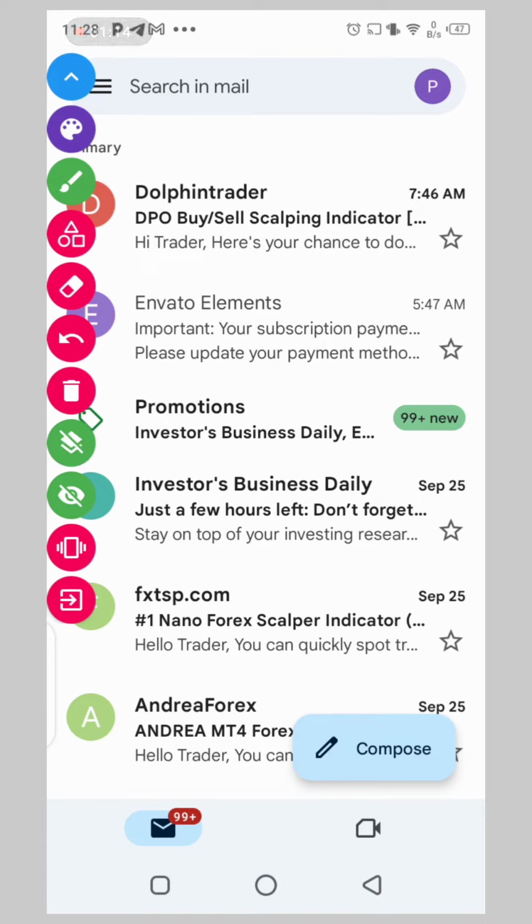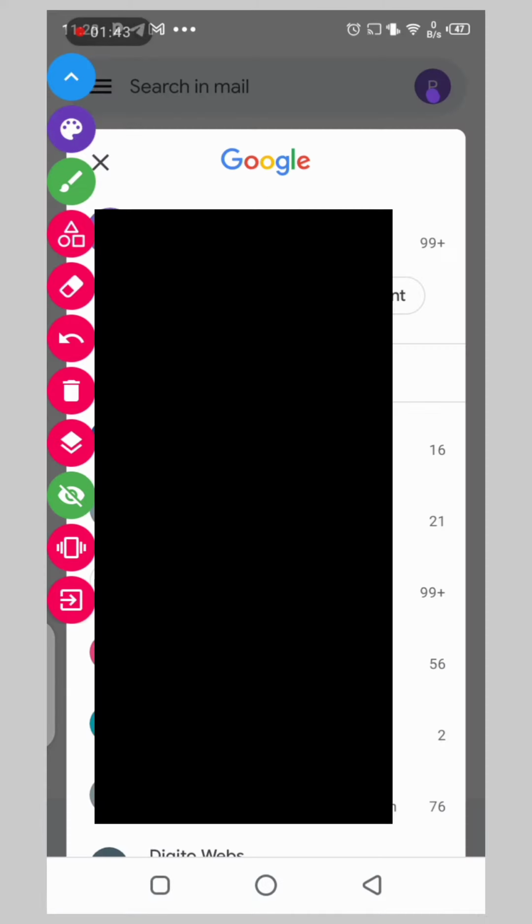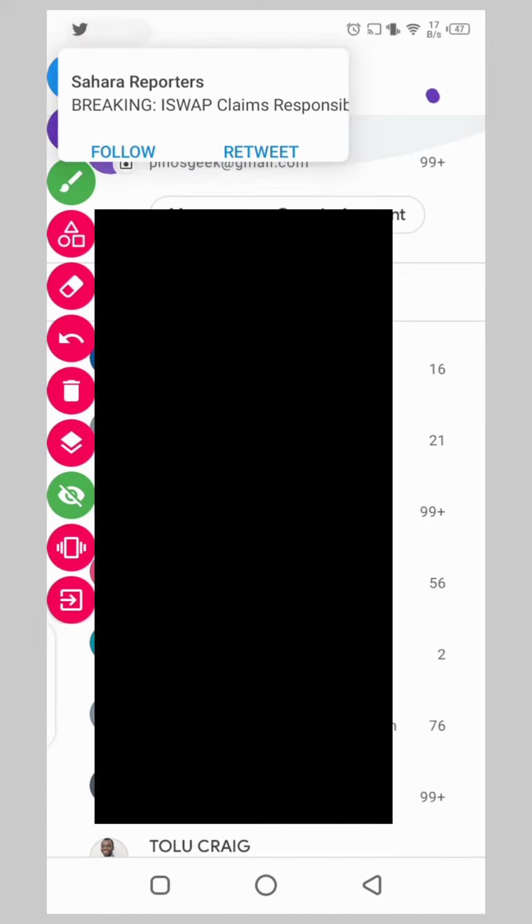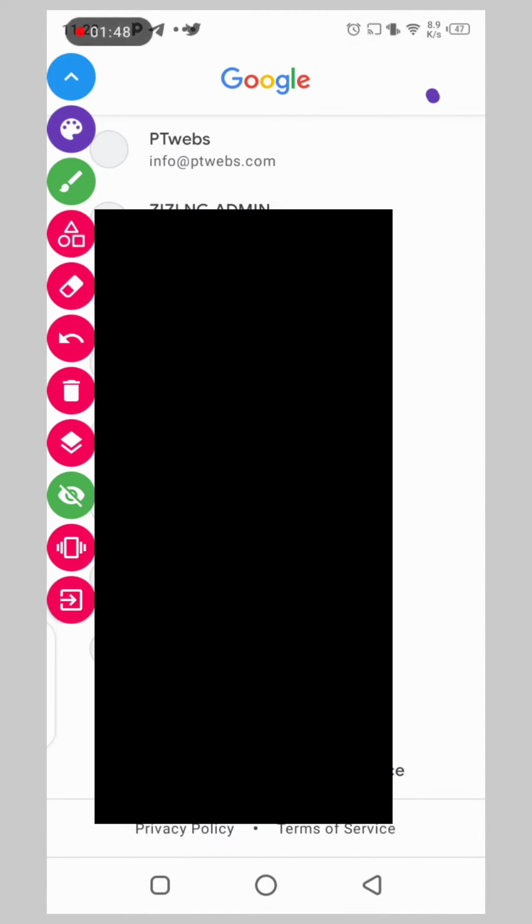The first thing you need to do is locate this icon at the top of my screen. I believe you can see that. So I'm going to tap on it now. Once you click on it, it opens all the emails you have in your Gmail presently. I have several, for different businesses.